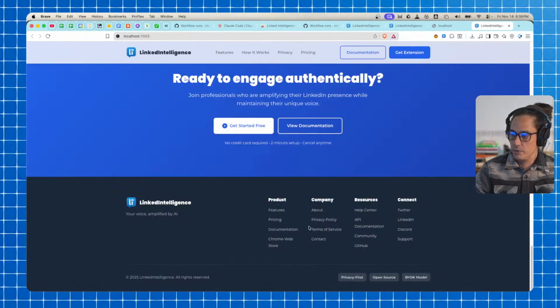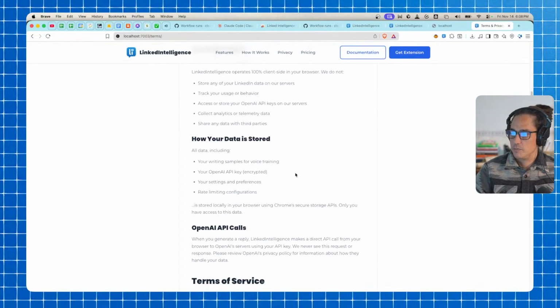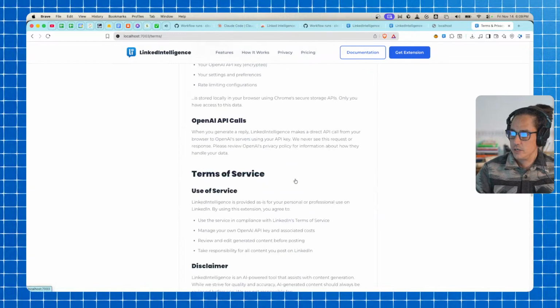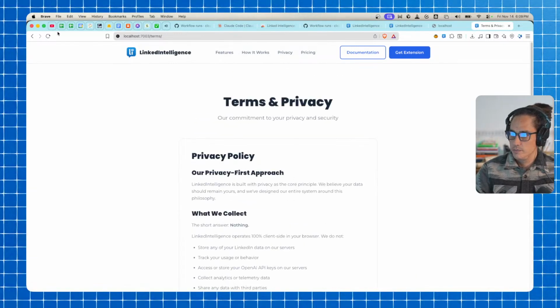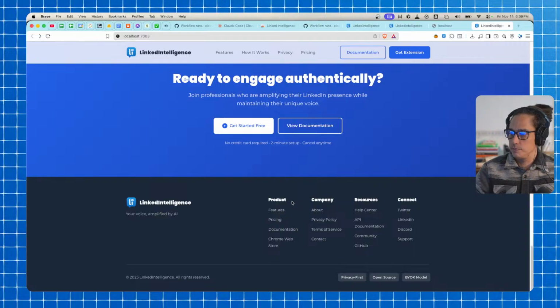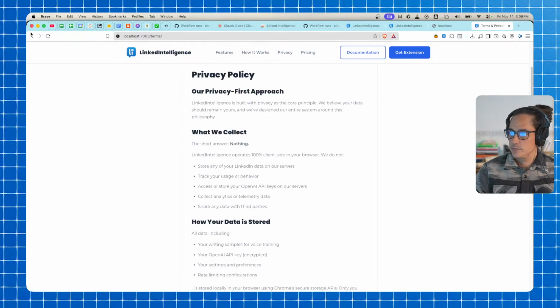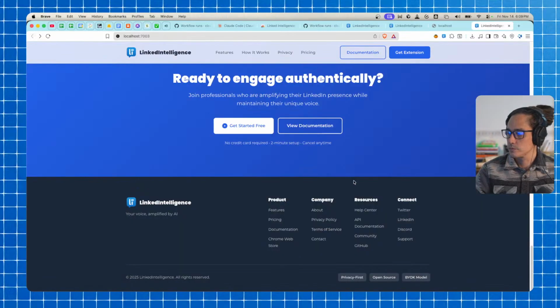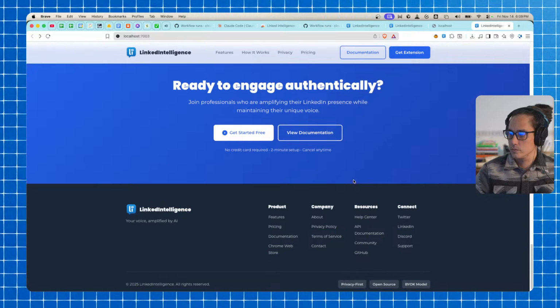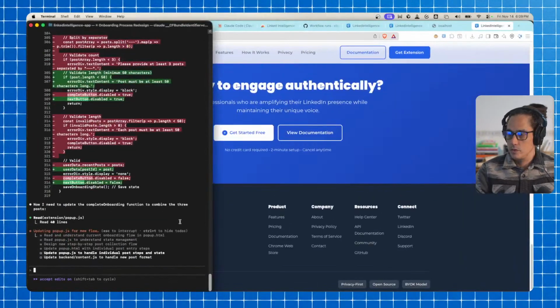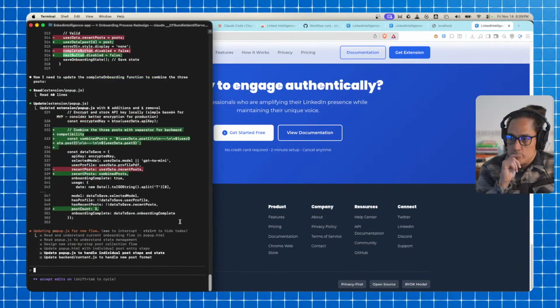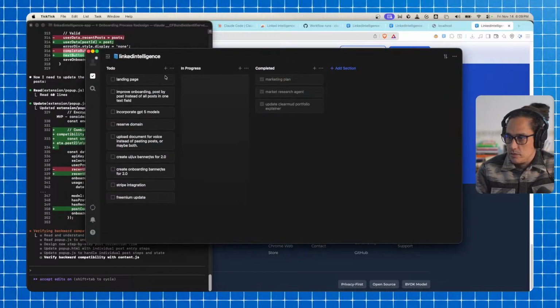I feel like there's too much here. Let's go check the privacy policy as your data. Okay, cool, cool, cool. Okay. And it's going through, updating our onboarding process, which is wonderful.